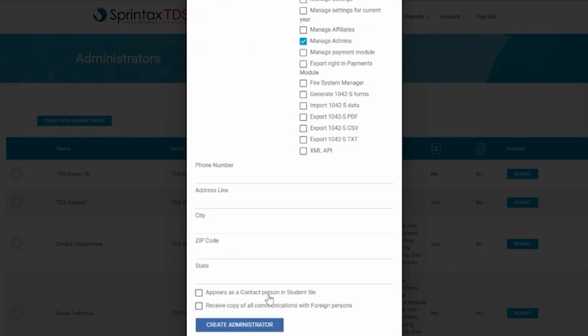You can select whether you would like the administrator to appear as a contact person in the foreign persons file. You can also select whether you would like the administrator to receive a copy of all communications with the foreign persons. If selected, they will be BCC'd on all communications from TDS.